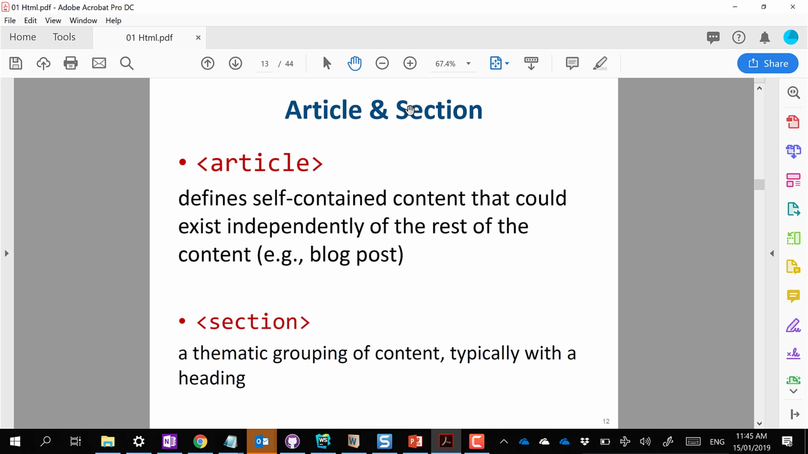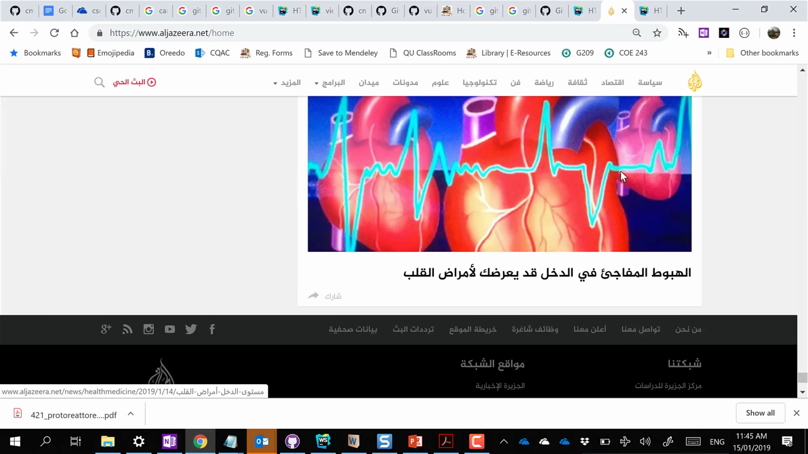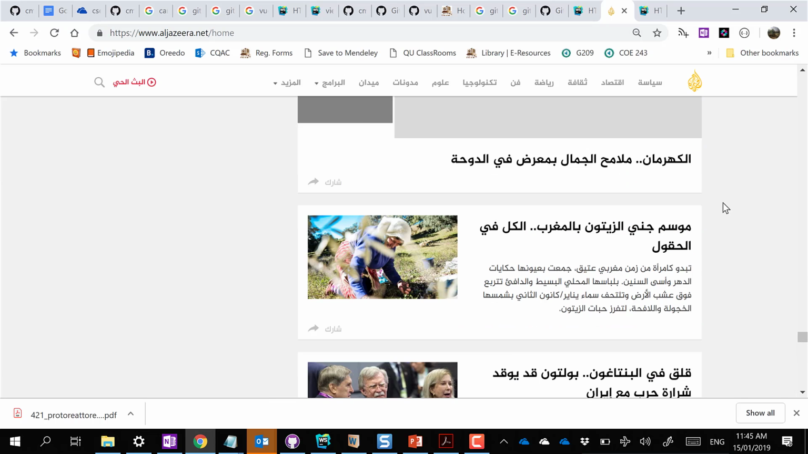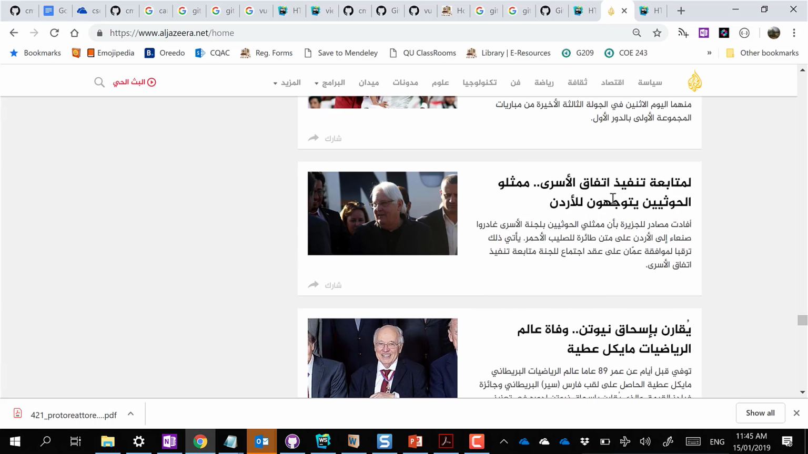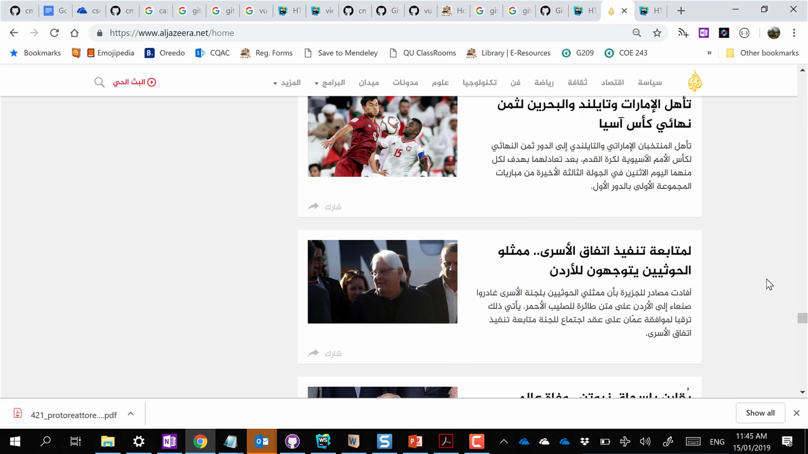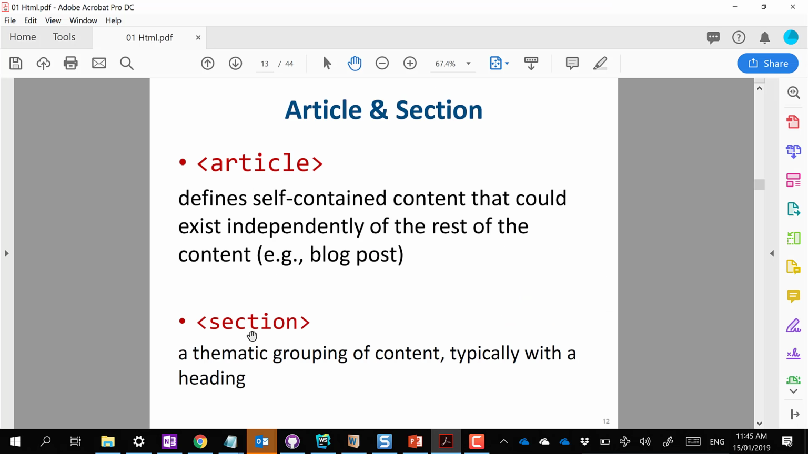Now, articles and section, like for example in the example I showed you of Al Jazeera. You can design this page using different articles. Each of these pieces that you see here is an article. Within an article, you might find sections. And within the section, you might find headers and paragraphs. You get what I mean? Okay. So usually a section is a part of an article. You have an article, and an article might be made up of sections.